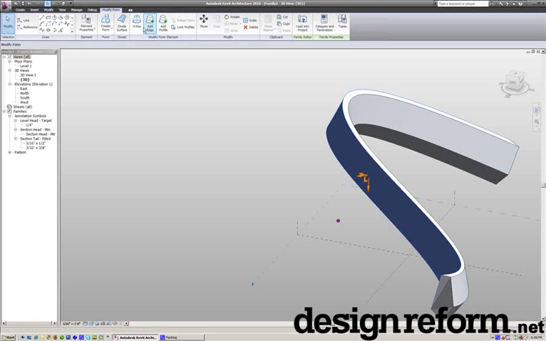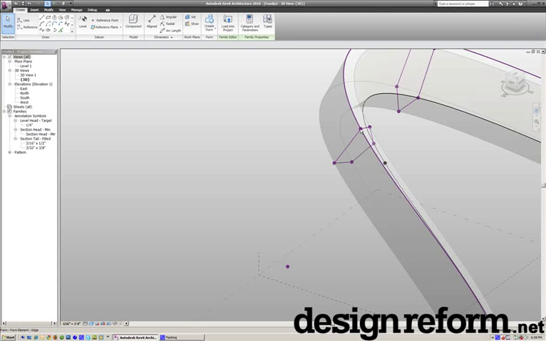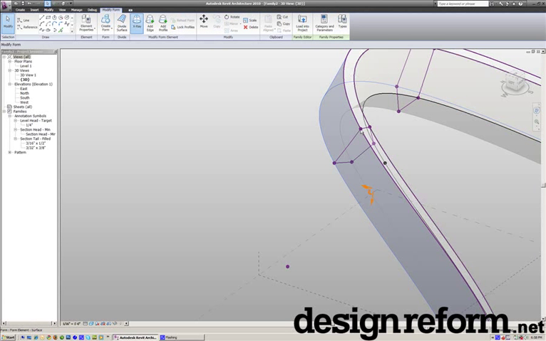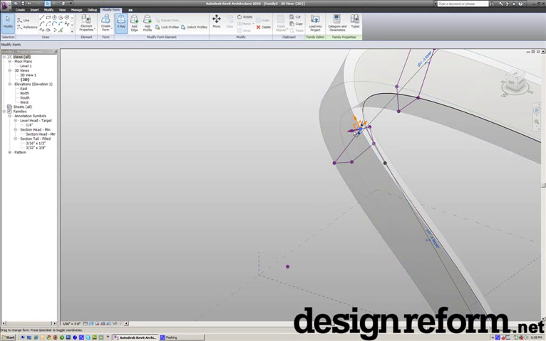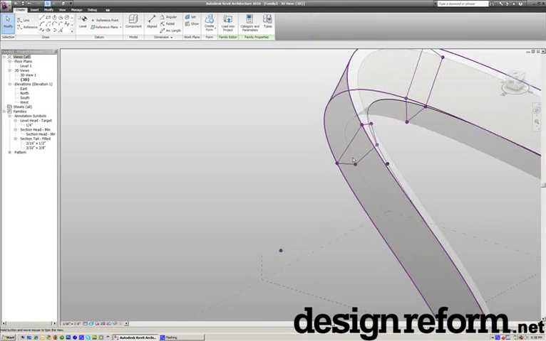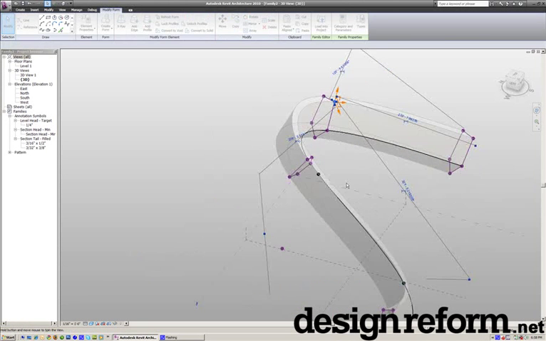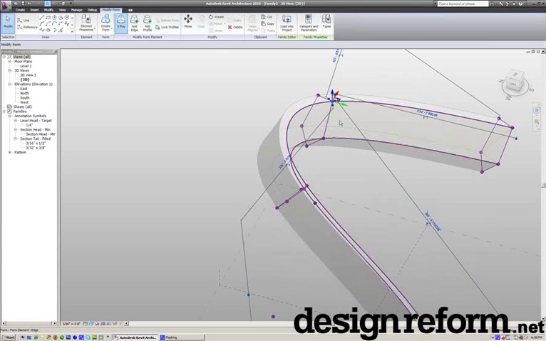If I select it and go to X-ray, that profile's there. And I'll tab to that particular point. Let me just get to it. There it is. And we'll pull that point out. Oh, let's cancel that. So Revit still won't let us make geometry that's kind of nasty, which is actually, I think, a good thing.